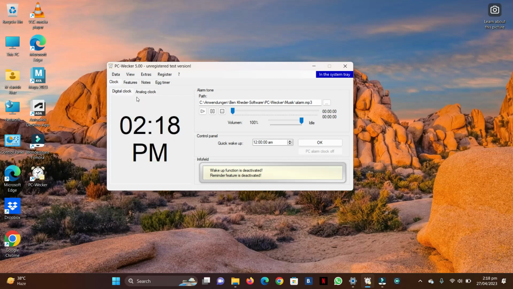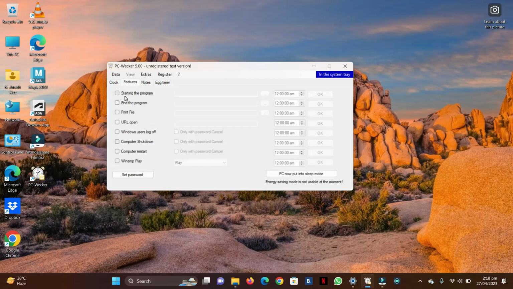You can select either one if you want. After that, as you can see, there are the feature options. Here you can start the program: you can set the time so that the program will start automatically at a specific time. Okay, after that, if you want to end the program, like the program is running and you wish that the program gets turned off, you can select that time and it will be turned off at that time.